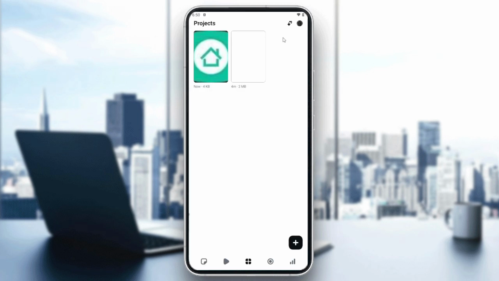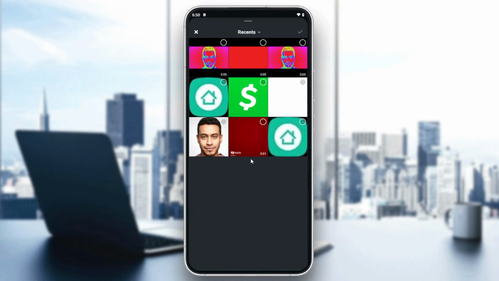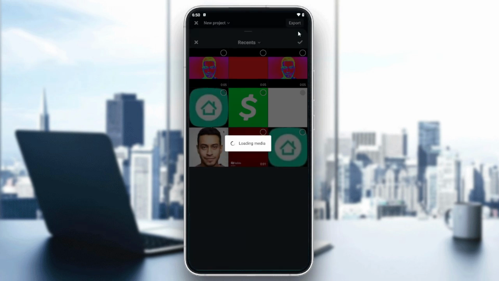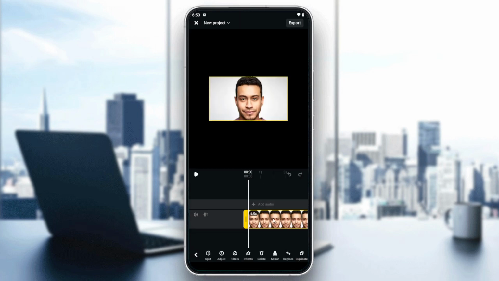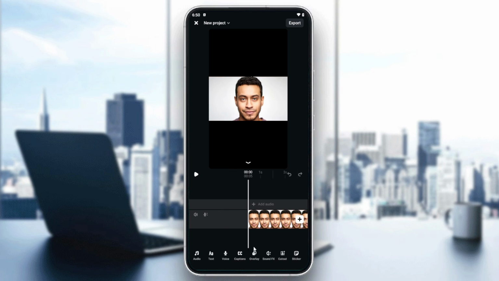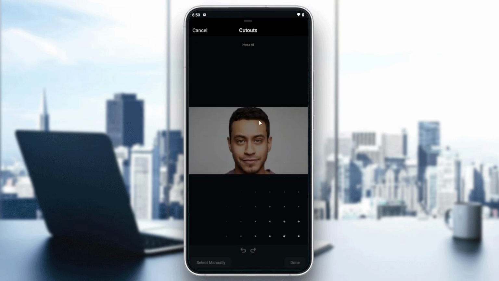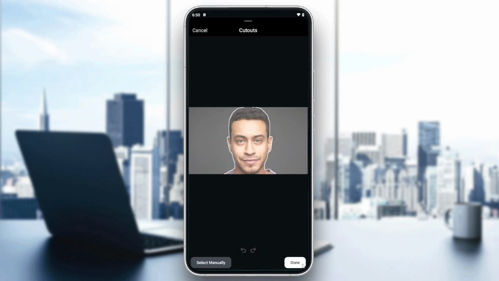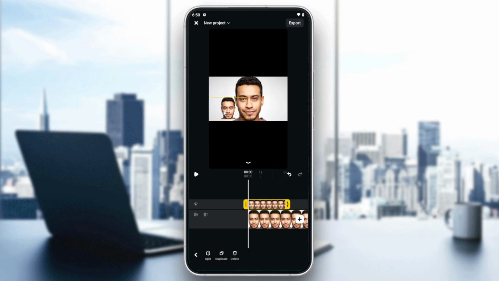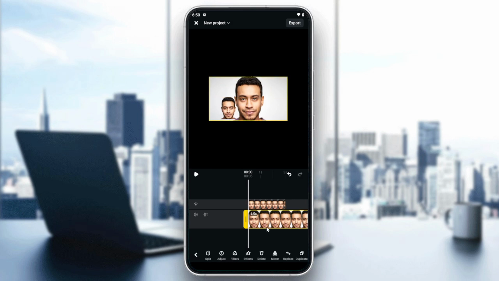Now let's do that with this image, and as an example I'm just going to click on it. Here, if I click on this image there will be a cutout tool, and then I just need to use it. I'm just going to click on this one, and simply it will cut out my subject. From here you will be able to delete this one, and then you will need just to add your background.